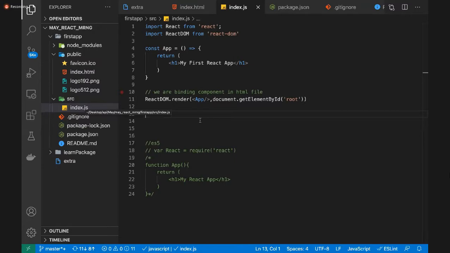Sir, what is the difference between JS and JSX? It's just an extension. You can go with any extension, JS or JSX, both are fine.